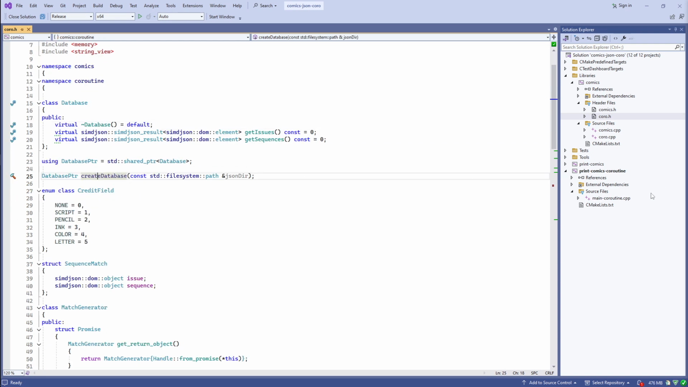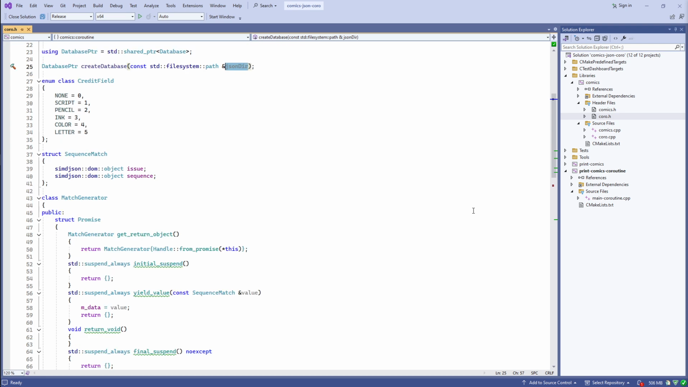And I have a little factory function that creates this abstract database using a directory on disk that contains the two JSON files. So as we did before, we're going to query this database for credits. So a credit is either credited with writing the script, or credited with doing the pencil art, or credited with doing the ink art on top of the pencils, or credited with doing the coloring on top of the final inked art, or credited with doing the lettering.